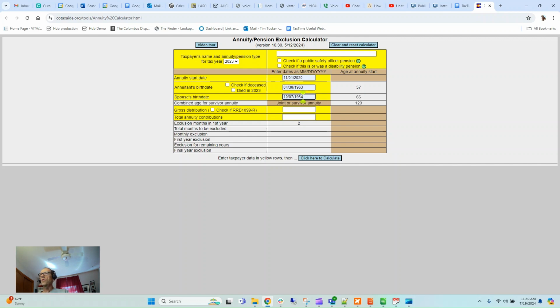So we know that the gross distribution from the 1099-R was $20,000. We know that the total contributions were $15,000. So now we have all the information needed. We can click this button to calculate the result.